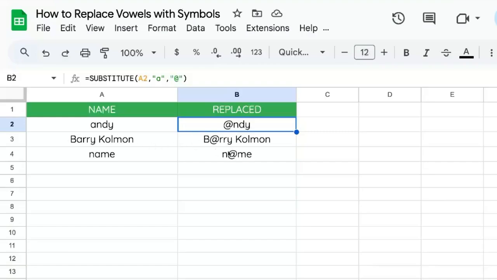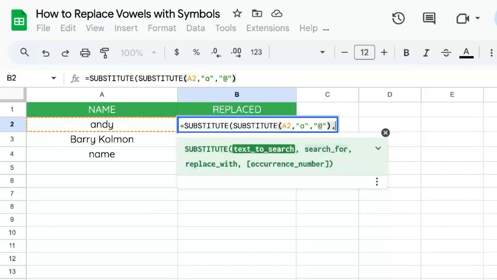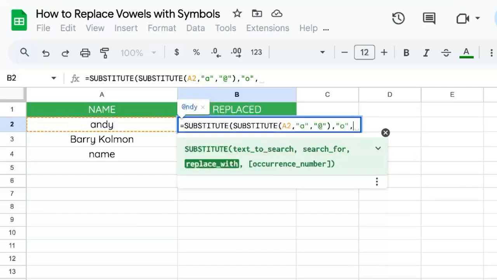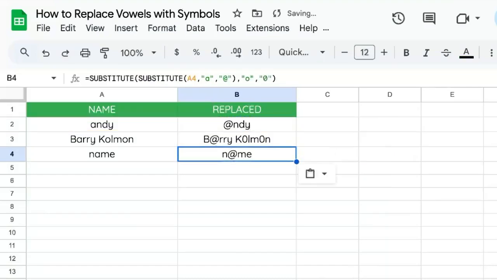and substitute also the O's for zeros. All we have to do is wrap substitute with substitute, and the output of the first substitute we want to search for O in quotes and replace with a 0. Let's copy and paste that, and we have that.